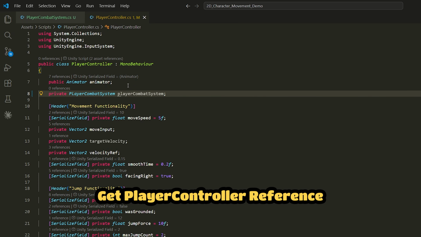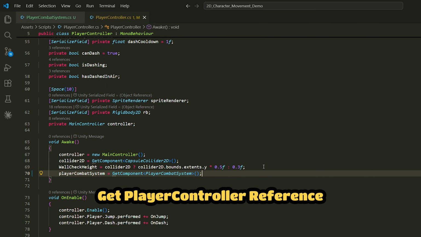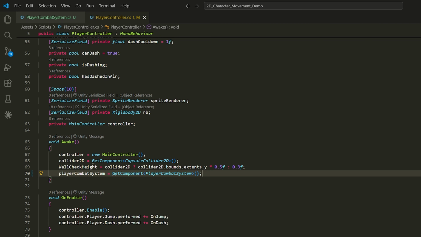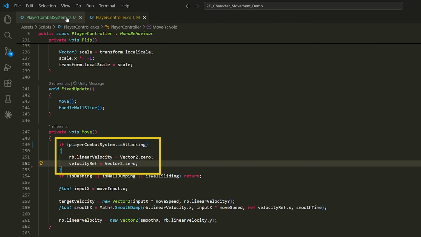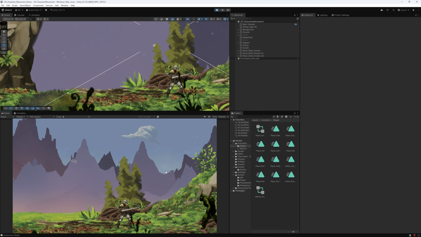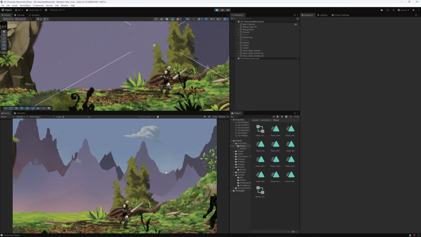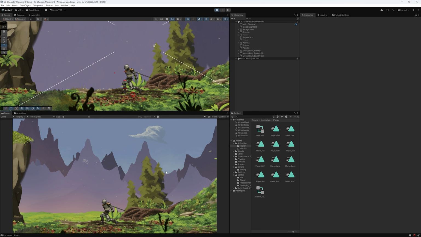Now we get a reference to our player combat system inside our player controller script, so we can check if the player is currently attacking and stop movement accordingly. If the player is attacking, we stop movement. Let's test it. Now when we attack, the player stays in place and everything feels much more controlled.